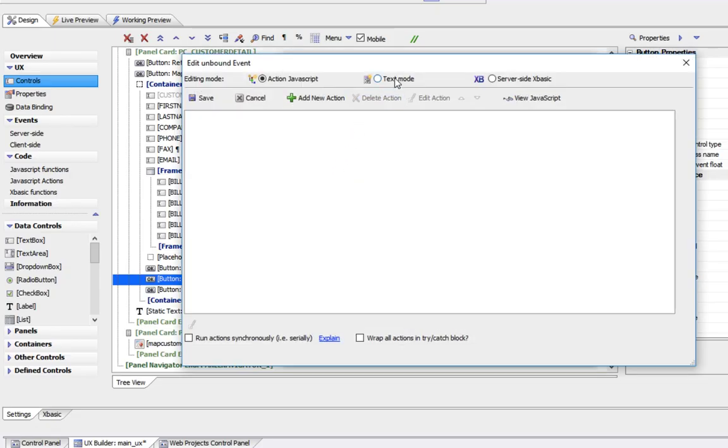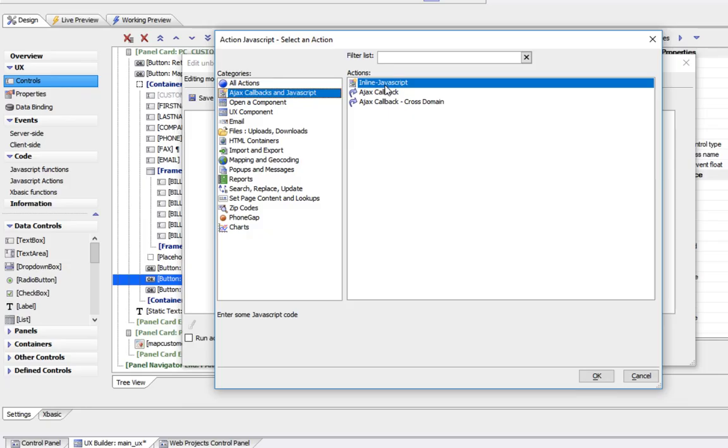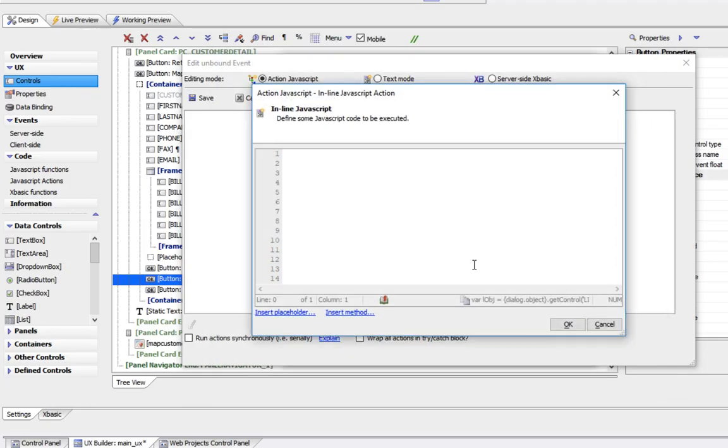Now, I could go into text mode and paste that right in there, but I know I'm going to have multiple actions going on. So let's use one of the nicer little features built into the Action JavaScript Builder. Let's click Add New Action. Now I'll go here, and you'll notice my second one here is AJAX callbacks and JavaScript. And one of those is inline JavaScript. So let's click OK.